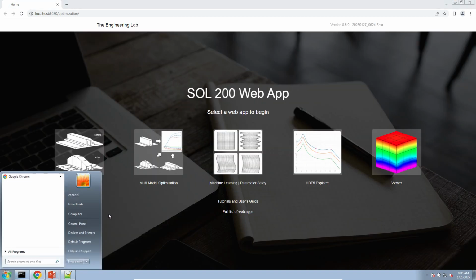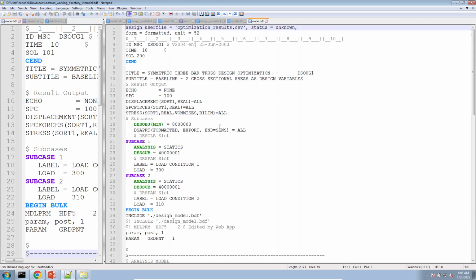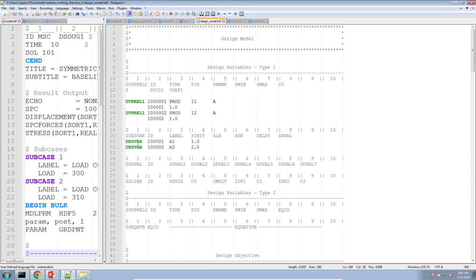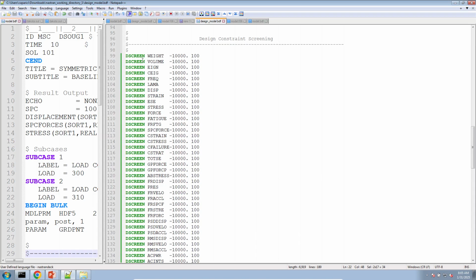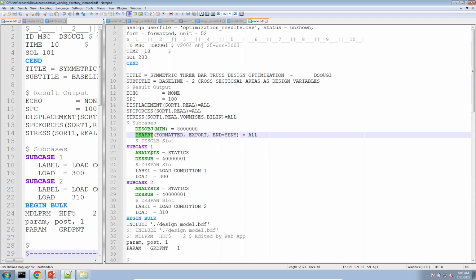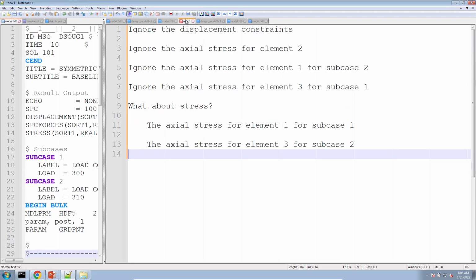So the assumption is the following. The assumption is that you already have your bulk data files that are configured for SOL 200. So here we have SOL 200, 2 load cases, the DESOBJ command for the objective, and so on and so on. If we look at the design model, we have our design variables for the uncertain cross-section areas. The lower and the upper bound are blank. The DSCREEN entries are going to help you output a lot of sensitivities or gradients. And then just to be sure, here the DSAPRT command is present. So this is going to trigger the gradient calculation.